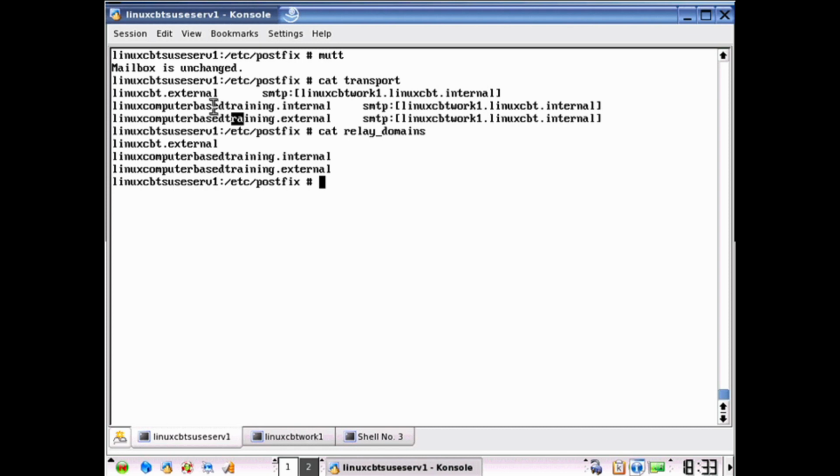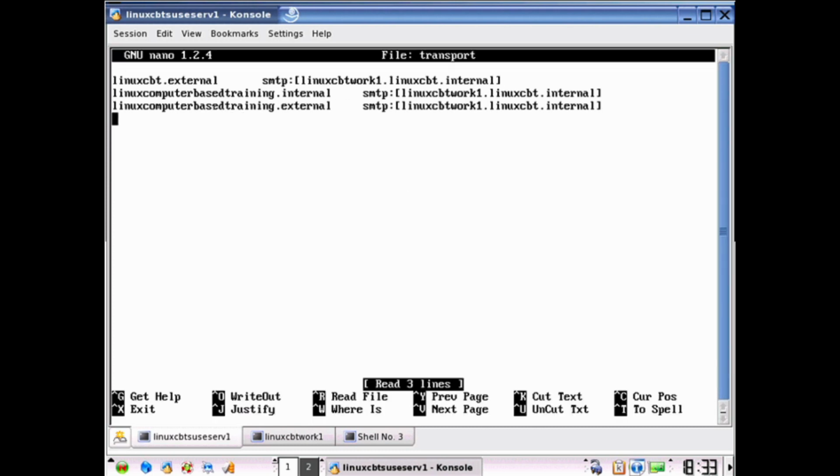So you could have one entry. Let's say, for example, let's modify the transport, or just show you how you do it. Let's say you want all messages destined to abuse at linuxcbt.external to be forwarded not to Linux CBT Work 1, but to a different system for consolidation purposes.